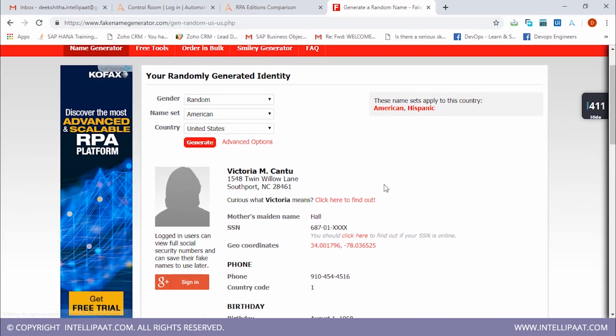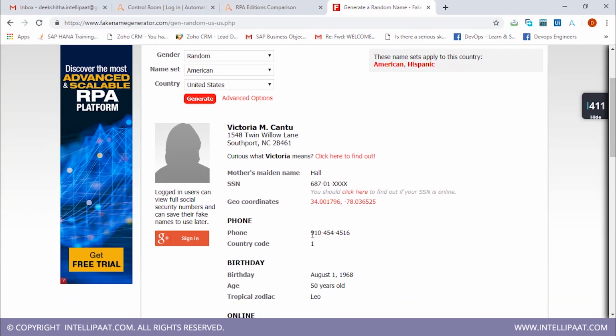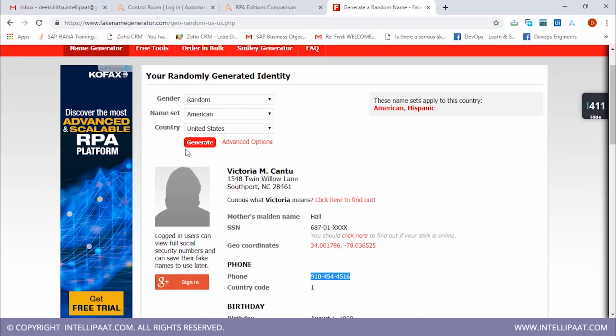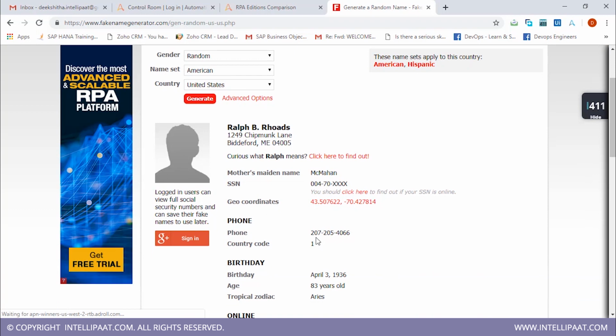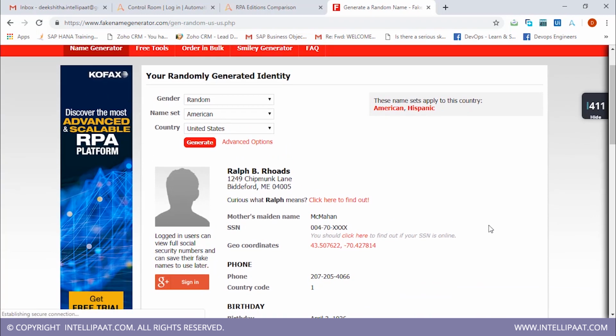So what we have to do is take the name and, say, the phone number of a person, extract it into an Excel spreadsheet, and click on generate. Extract again the name and the phone number as many times as we want, and after all this is extracted into the Excel spreadsheet, we have to email this spreadsheet. So let's see how we can go about it.